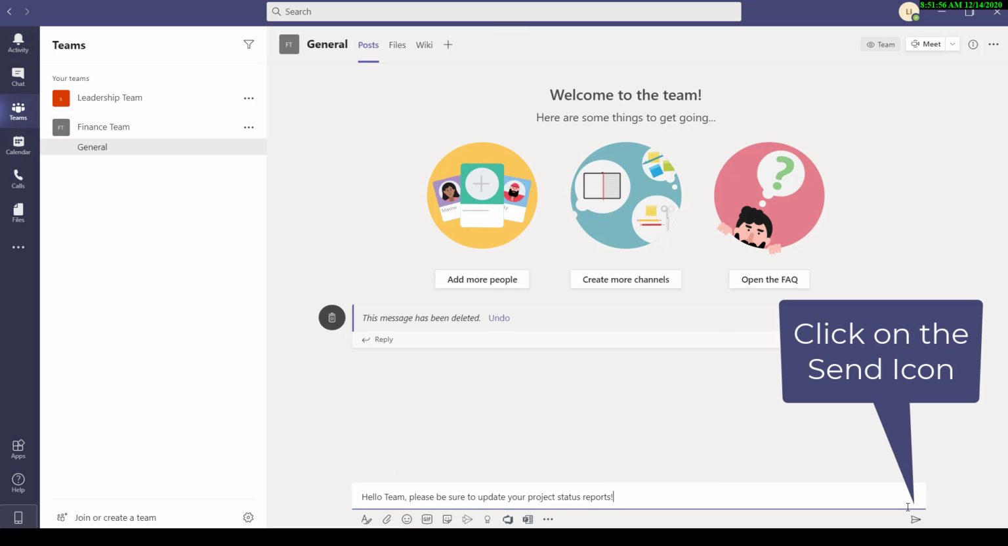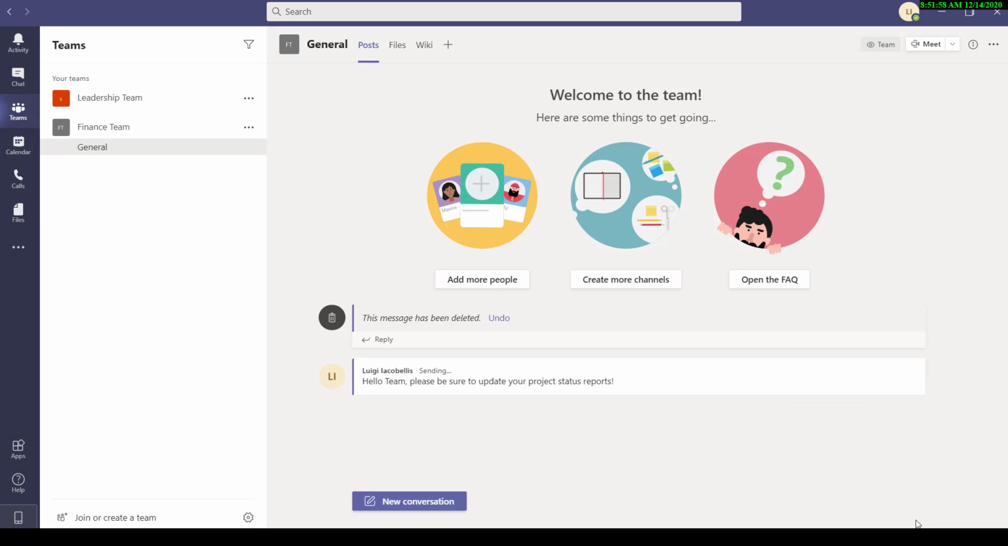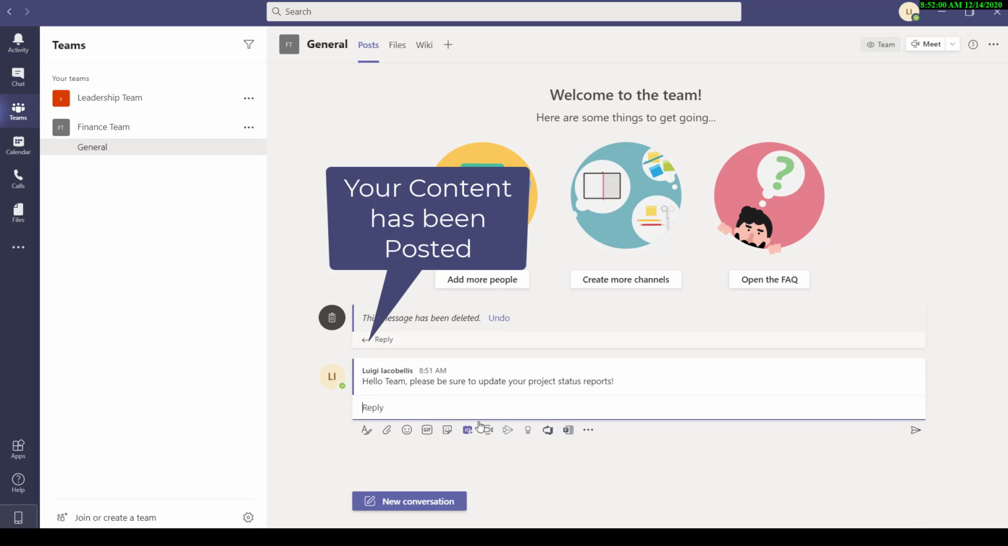And then you want to click on the Send button. That's it. That is how you create a simple channel post in Microsoft Teams.